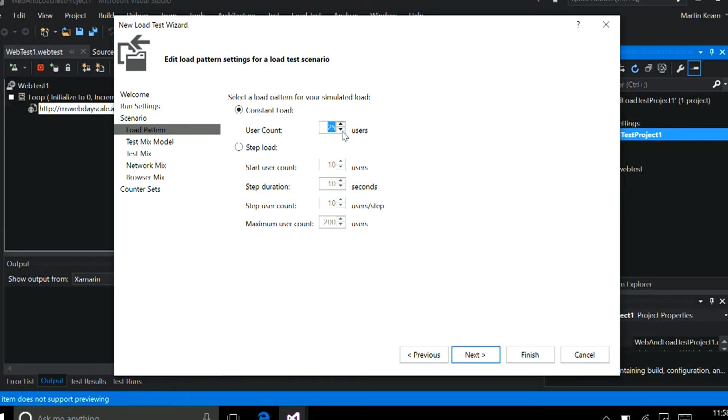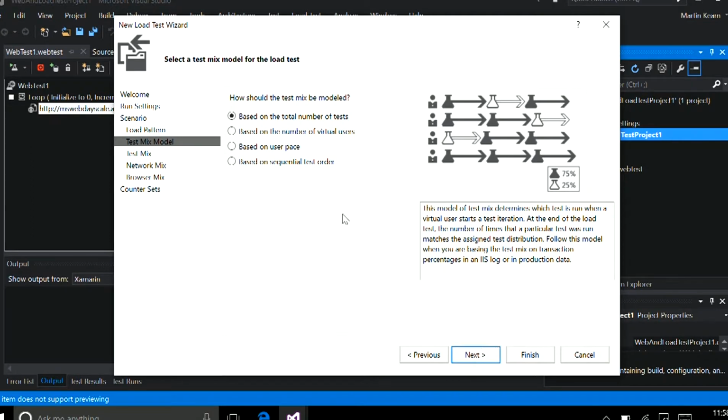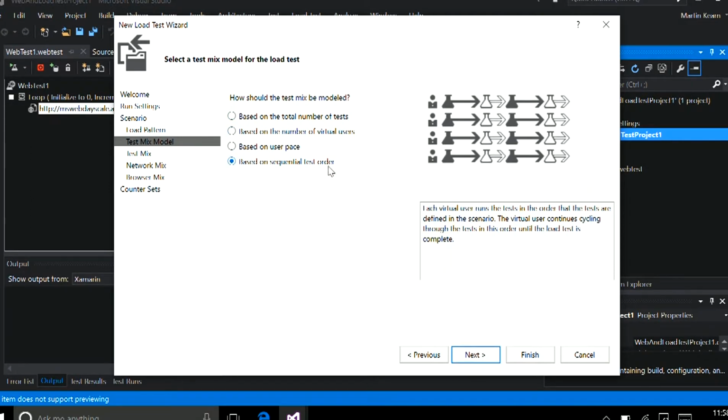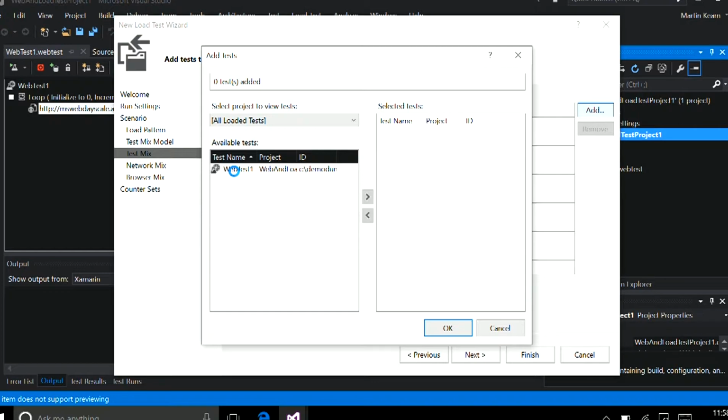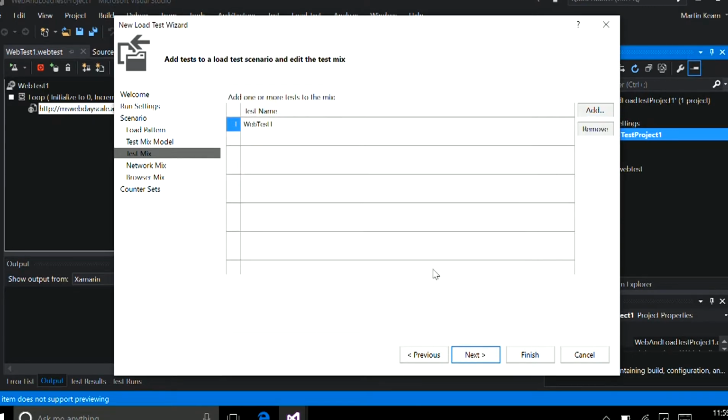So in terms of user load, I'm going to put this on 1,000 users. So 1,000 users hitting the website 1,000 times over the course of 10 minutes. You can do various tests. If you've got lots of different tests, you can add these in, but I'm just going to do it in sequential order. I'm going to add the test that I want, which is the only test I've got available, web test 1. So I'm just going to choose web test 1, add that in, and there it is.